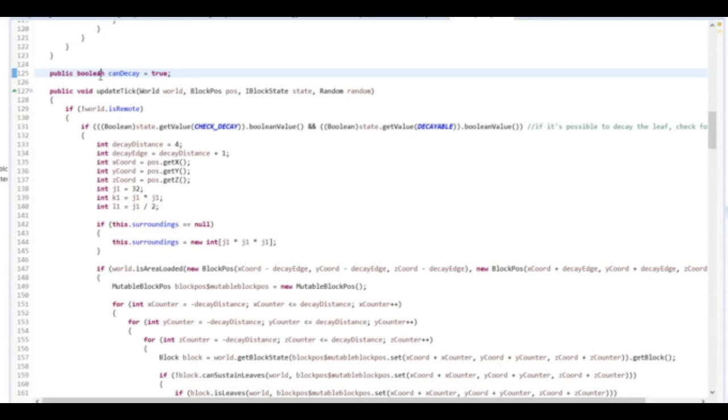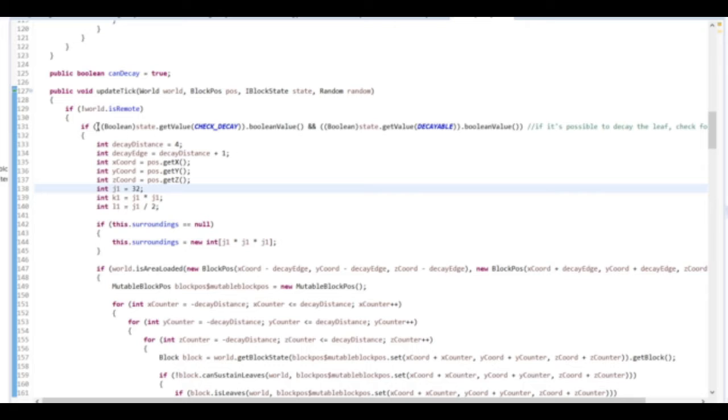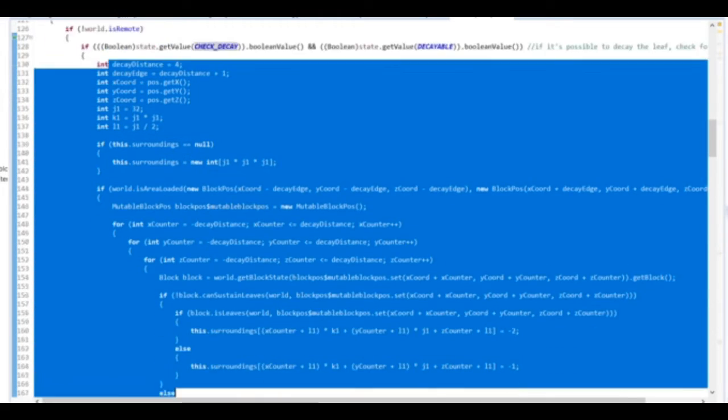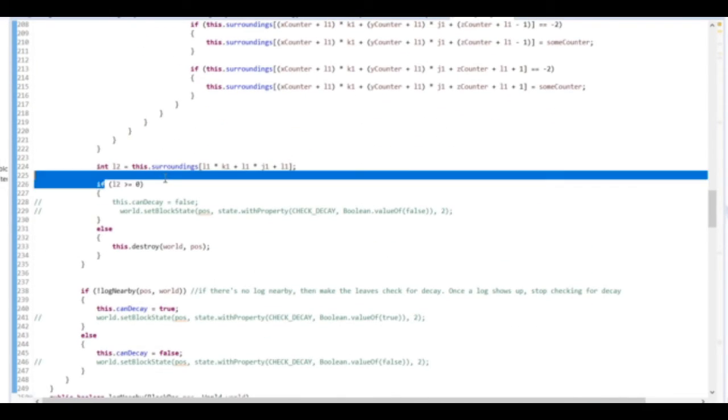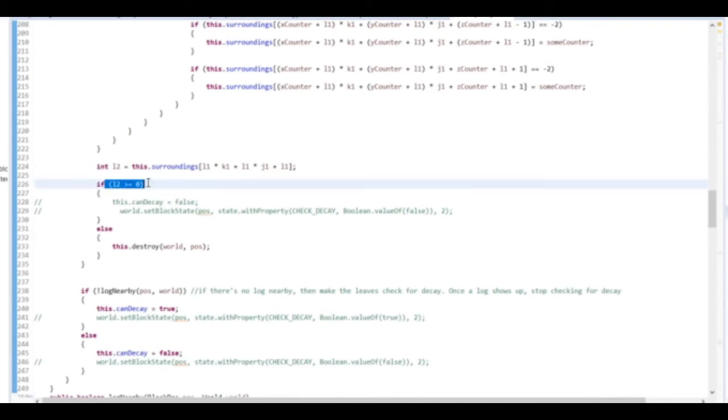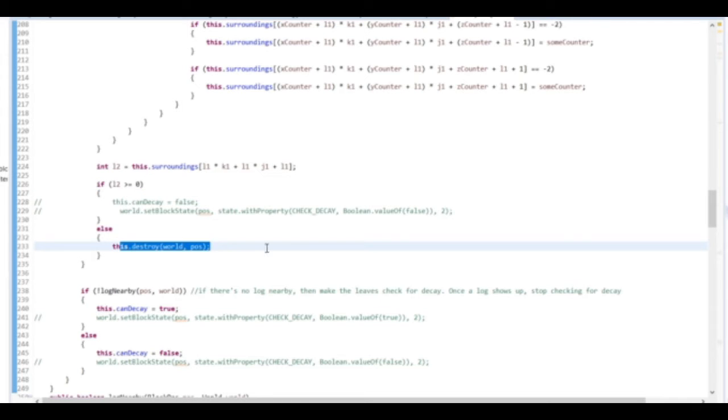I copy-pasted this from the code for leaves. I added this public boolean for can decay. So this is basically saying that if check decay is true and decayable is true, then go through this gigantic process, in which case it then goes, well, if this certain number is less than 0, then remove the leaf.